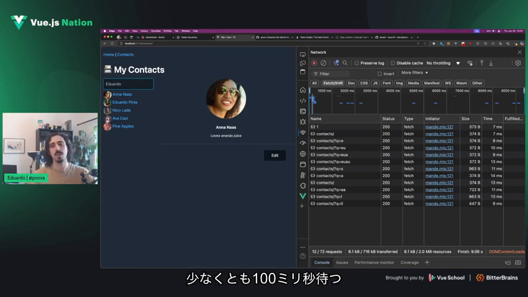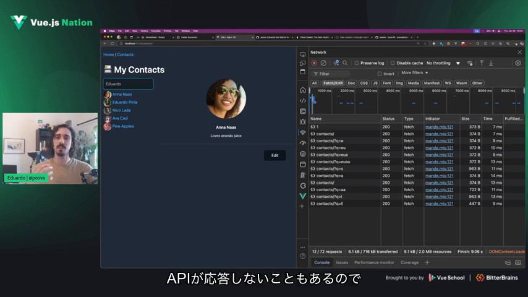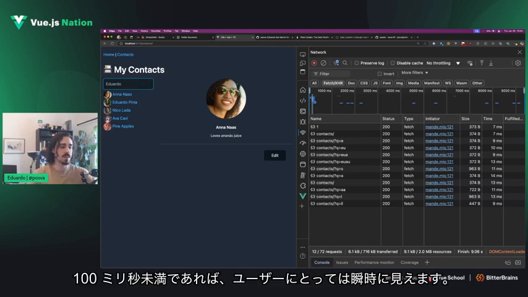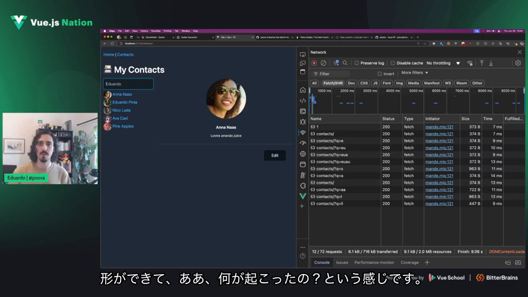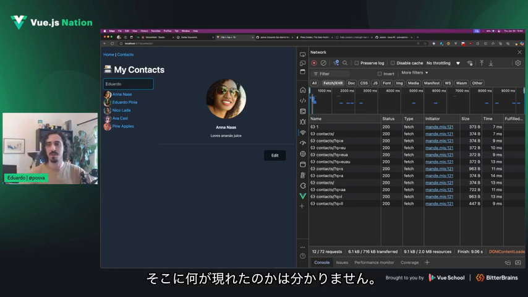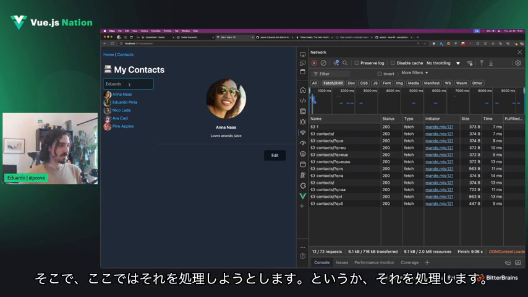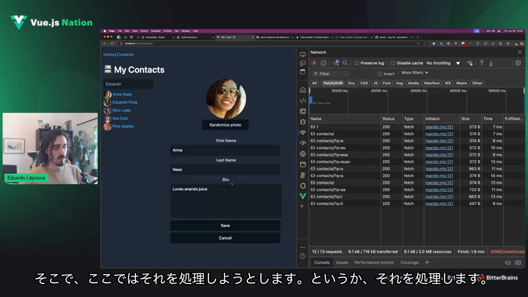You wait for at least 100 milliseconds before displaying a loading spinner, because sometimes the API doesn't even take that time to reply. So if you just wait for the API to reply under 100 milliseconds, for the user that looks instant. And you don't have this flash that also creates a layout shift, where the user is like, something appeared and I don't know what appeared there. So here we try to handle that, or rather we handle that.